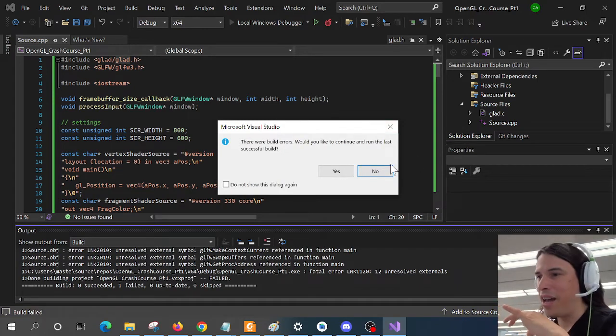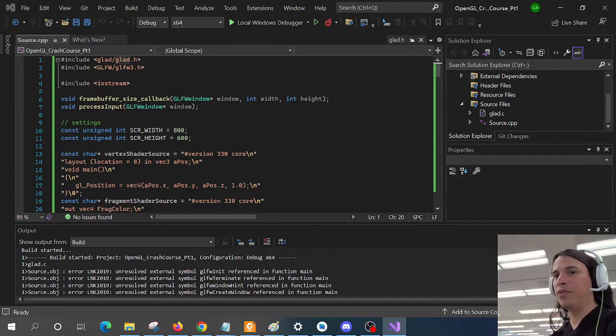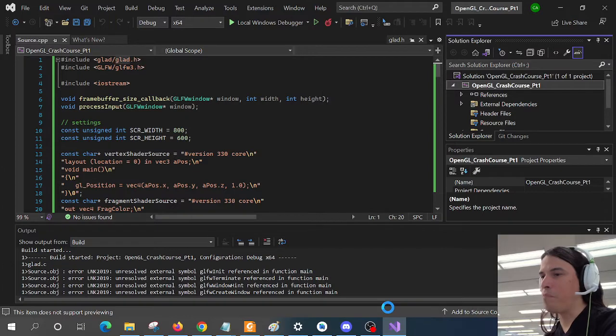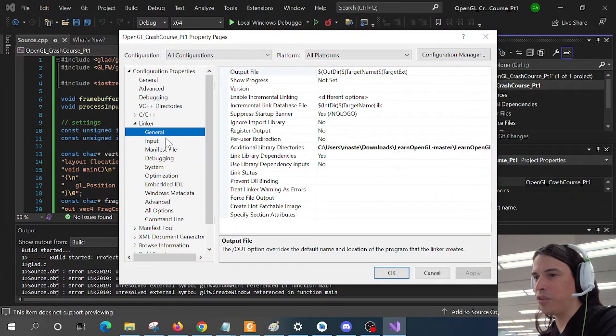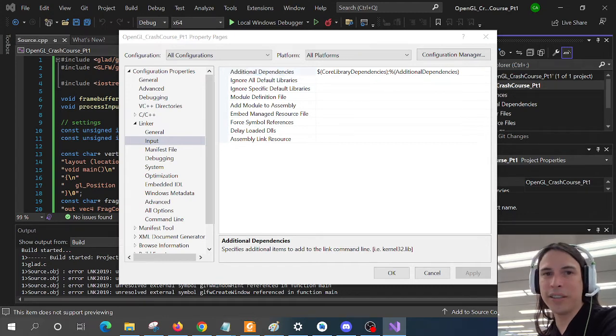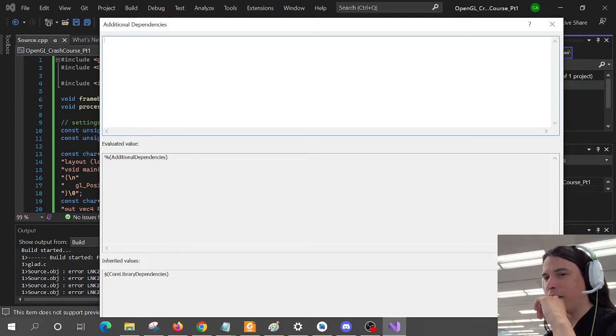Okay, so now we are getting the GLFW errors here. So unresolved external symbol for GLFW, and I believe the reason for that is, let me refresh my memory. The way we take care of that, we need to go to input here and provide some additional dependencies. And the way that looks is, let me refresh. How did I do this?